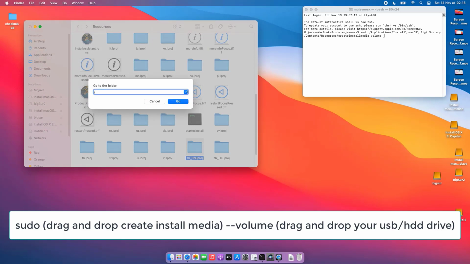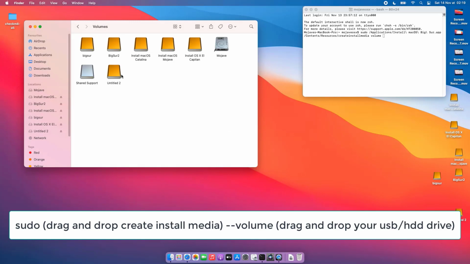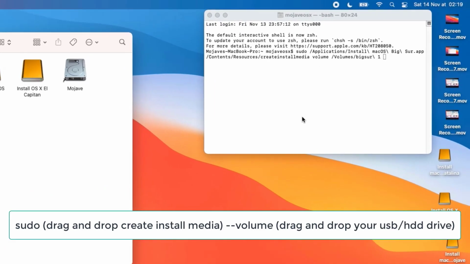So here you need to go to the folder and type / then volumes. That's how it will show you all the volumes. So I will use the Big Sur, this one, the Big Sur. I need to drag and drop this one here.